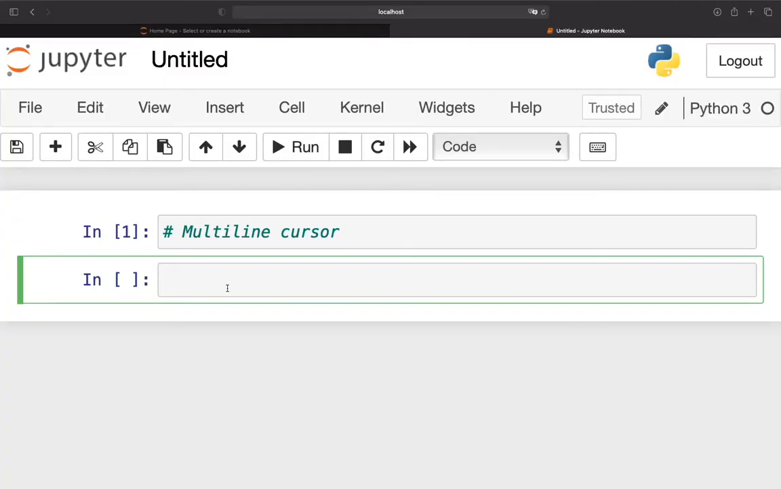The first one is the multiline cursor. Let's take an example. Let's say you have 5 print statements with a typo here. So we're just copy pasting that here.